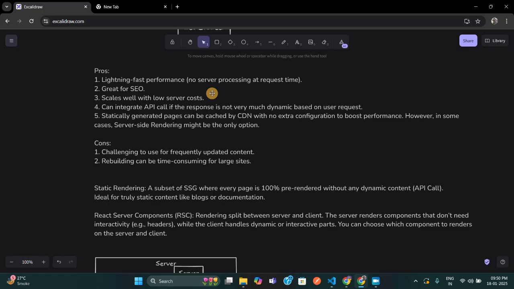So it's pretty fast, right? And it is great for SEO as well, because all that is already done. The Google crawler can crawl it, and it scales well with low server cost as well, right? Because the burden on the server is very little, right? So that is one thing.